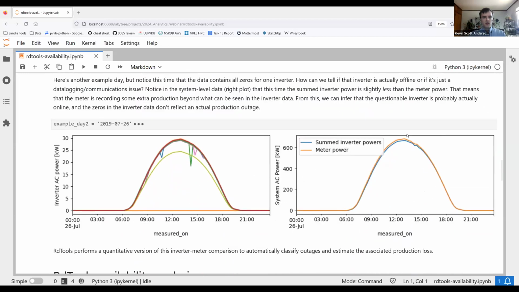But if we look at another example day, here again is nice and clear sky. Maybe one inverter has a few strings offline, but there's another inverter that is ostensibly completely offline the entire day, or at least that's what the data would have you believe. But if we look over here again at the system level measurements, now we see that the situation is reversed, where the meter is reading higher than the summed inverter powers. And so somehow the meter knows about some power that the inverters don't.